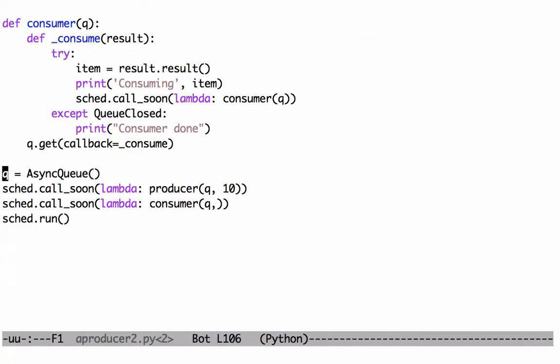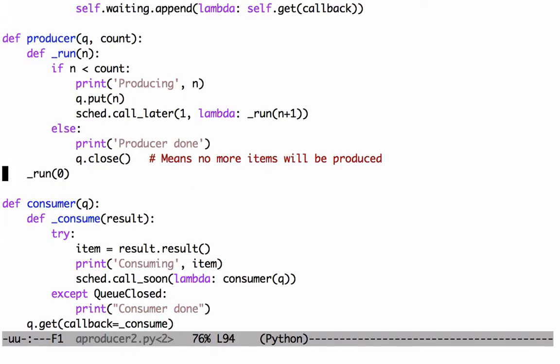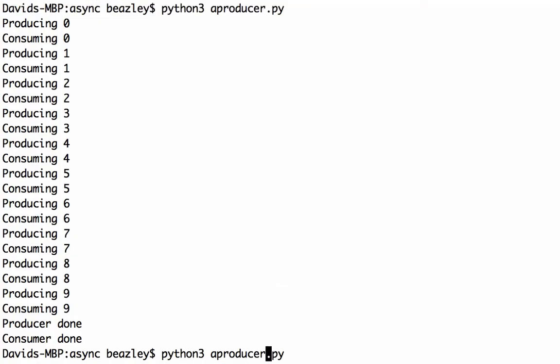So the idea now is the producer is going to produce things. It's going to close the queue. That closing of the queue is going to manifest itself in the consumer as a queue closed exception, but only after all the items have been consumed. Let's try it out.